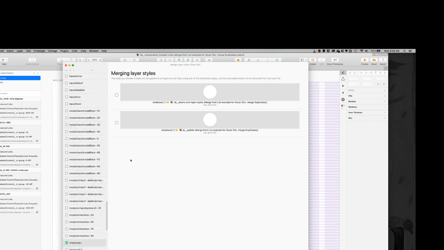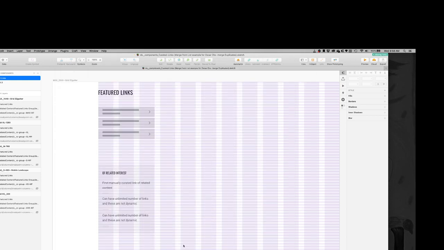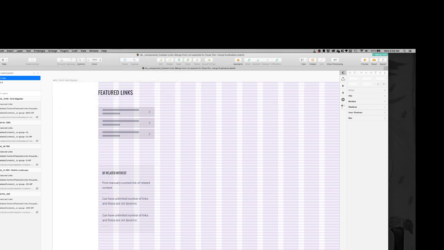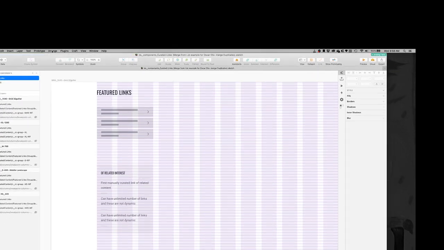Shadows 1, for example. Pick the one I want, say merge styles. And then I'd have to go back in again to merge duplicate layer styles and start all over again with the list. Not such a big deal, but it adds a lot of time. And if we go to merge layer styles with the same name, it should show the same list because there are layer styles that have the same name as we just saw, but it doesn't bring anything up.